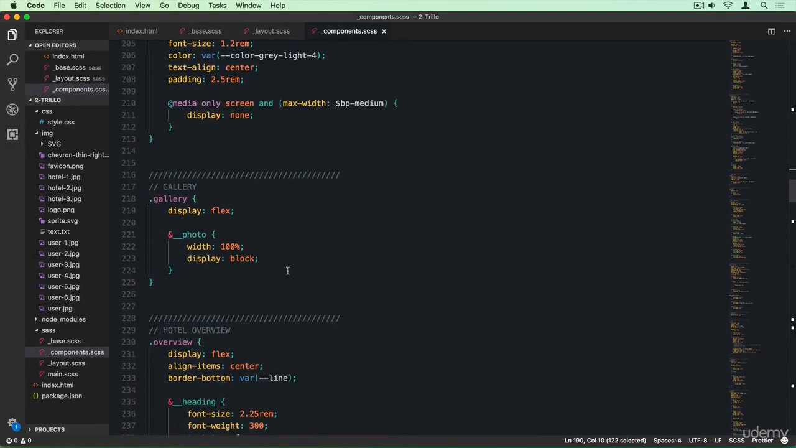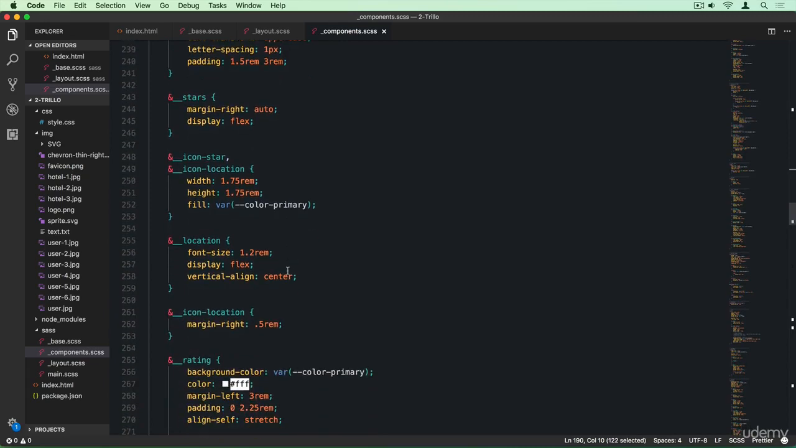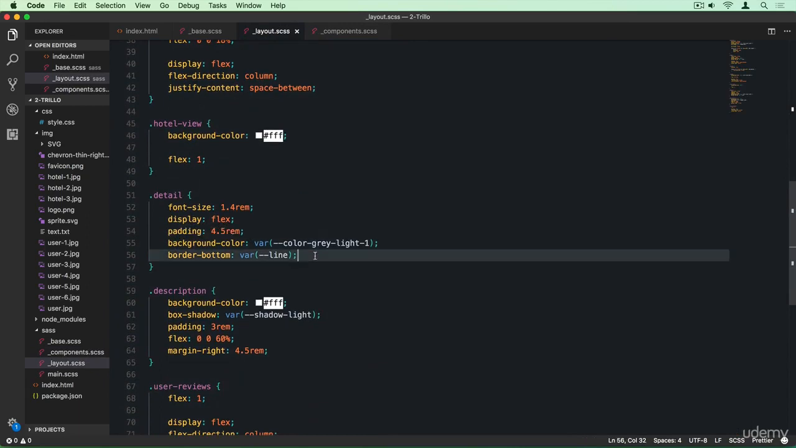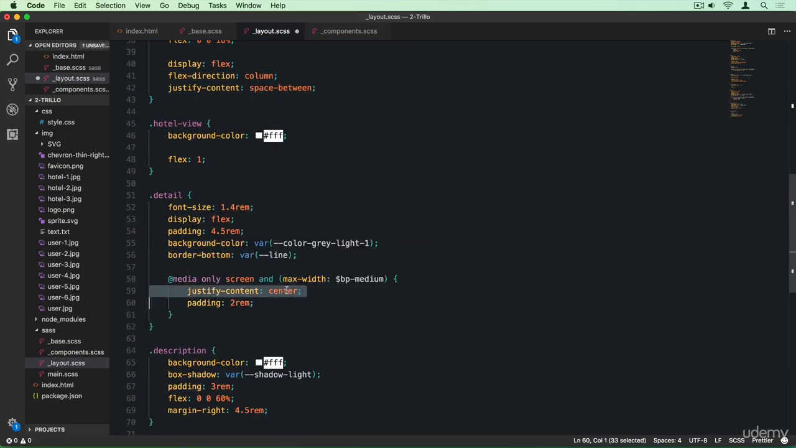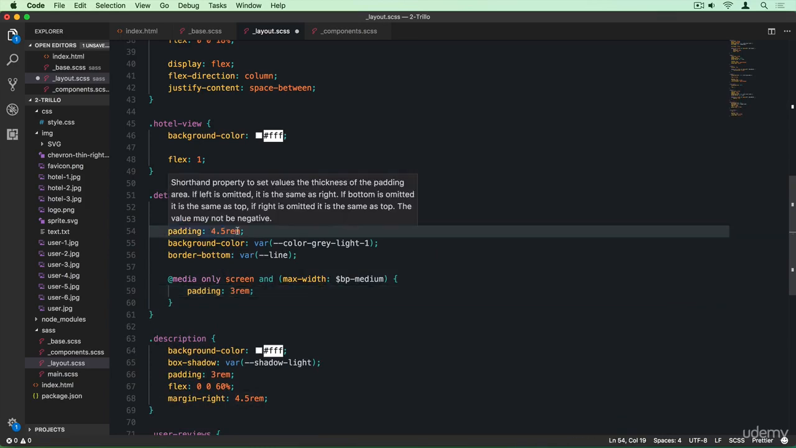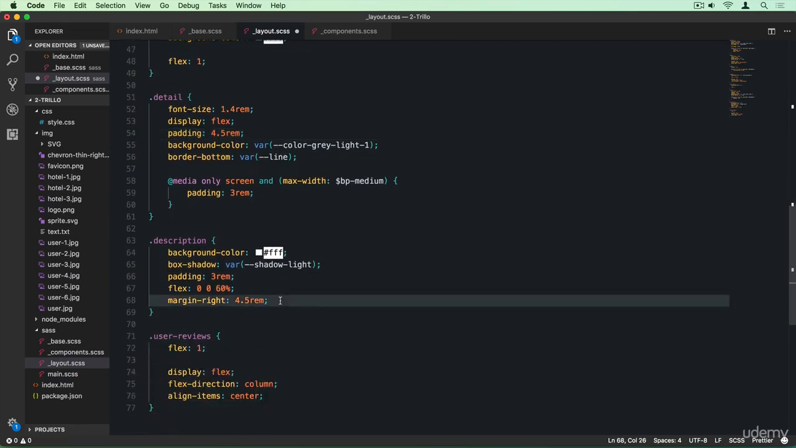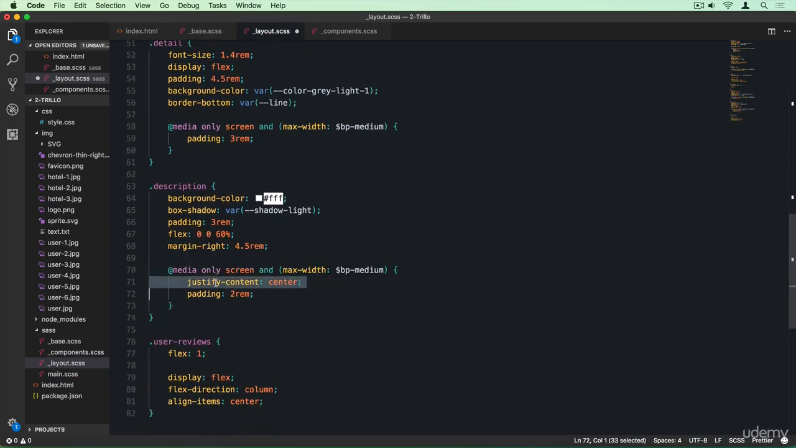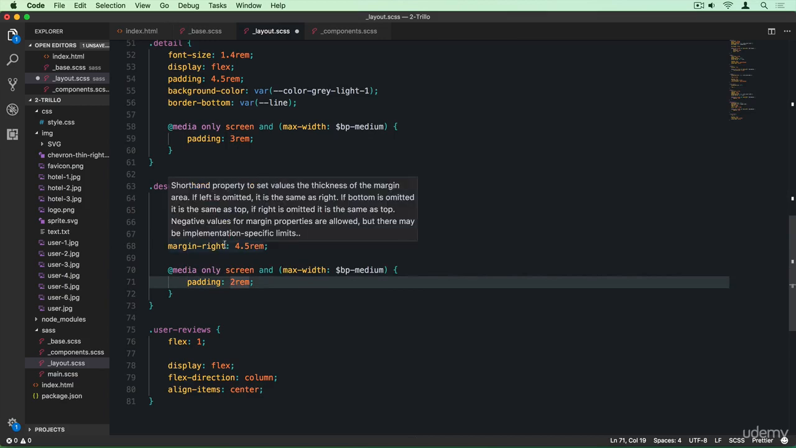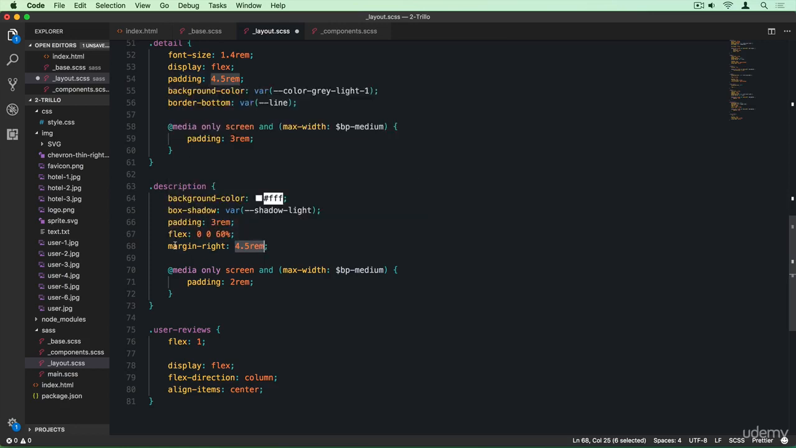So legal, we already changed that. The overview, and actually this is in the layout, right? So it's actually here in the detail. So we want a padding of 3 rem now, no longer 4.5. Okay, then next let's check the description. So here we can actually leave a padding of 2 rem, I would say. It was 3, so let's decrease it to 2. And now the margin right also needs to change, because remember that this margin right here of 4.5 was the exact same value as the padding here on the detail. So we should probably decrease that one to 3 as well.